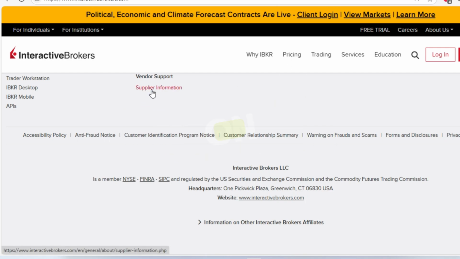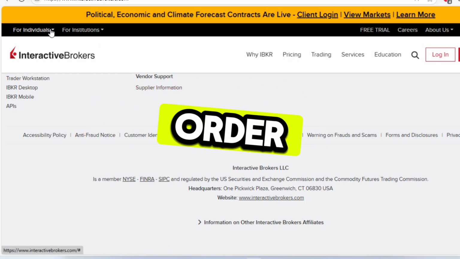Want to control your trade prices on Interactive Brokers? Here's how to place a limit order on the TWS platform.